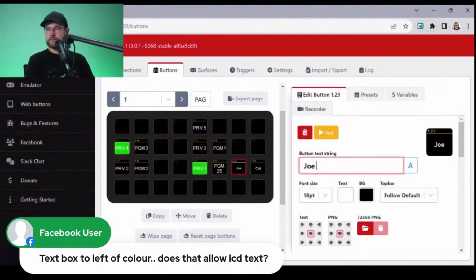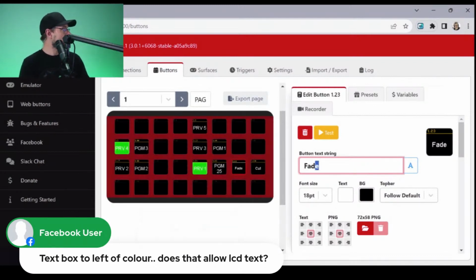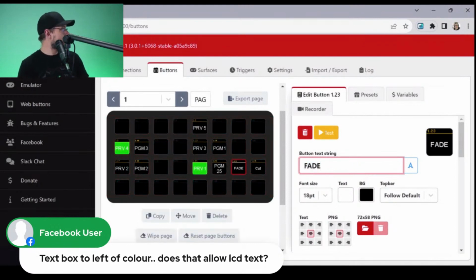So I can say like Joe smells, and then that's the Joe smells button. Okay, so what you type here is what appears on your Stream Deck. So it's nice to have that customize option. I also would like this to be all caps because I'm like that.